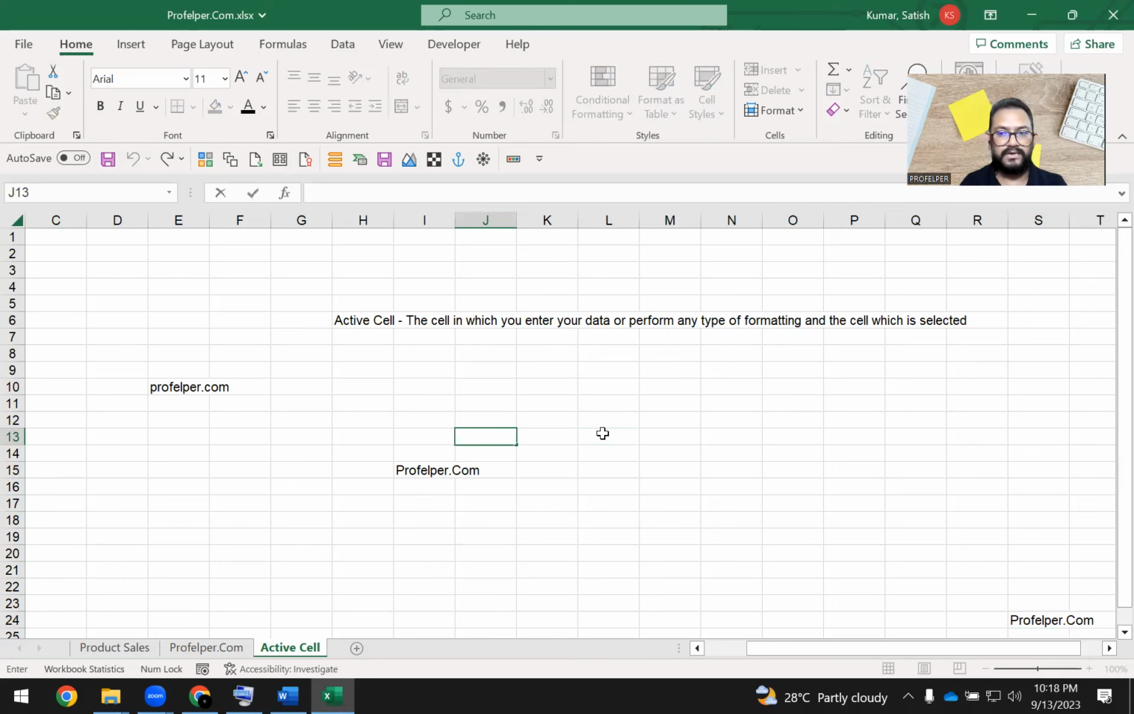So you can perform various actions on the active cell. If you want to change the font, you can do that. If you want to do some formatting, you can do that. If you want to increase the size, that can also be done in the active cell. Whatever action you perform will be done in the active cell, right?